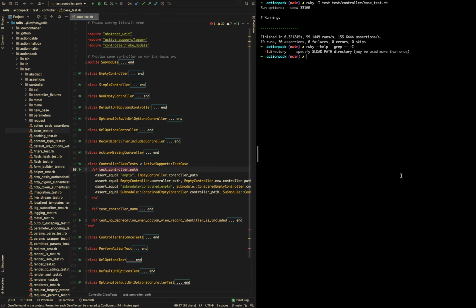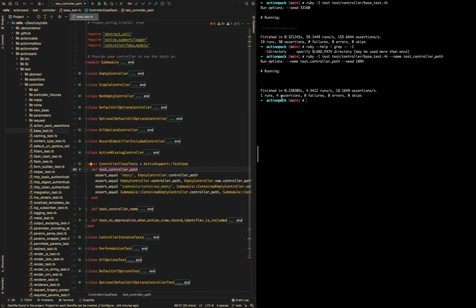Now this is better, but we can also run a single test, which is what we'll be doing a lot in this series. For example, if you want to run this test called test controller path, which contains 4 assertions, we'll use the same command, but we'll also pass the name of the test using the name flag. So this runs a single test in about 0.2 seconds. So that's how you run a single test.